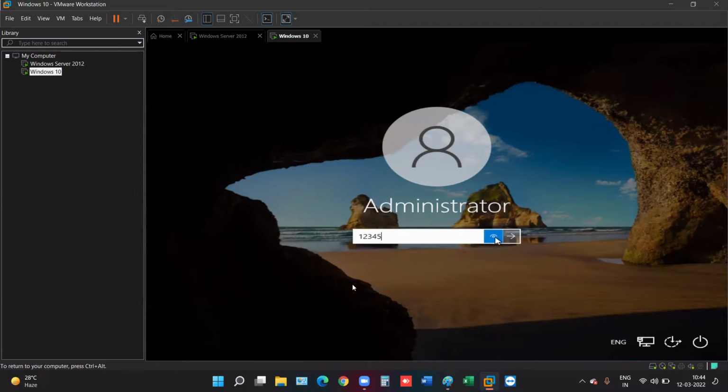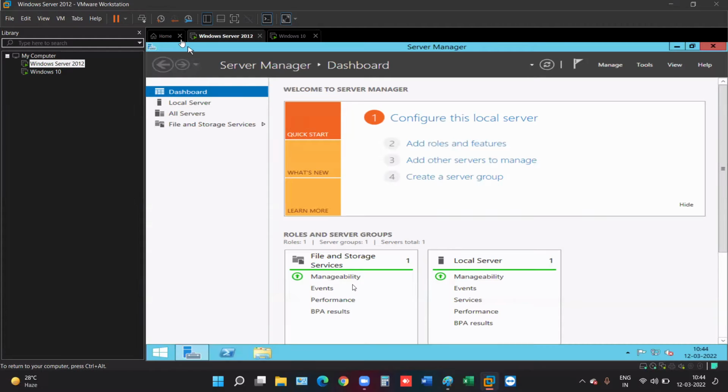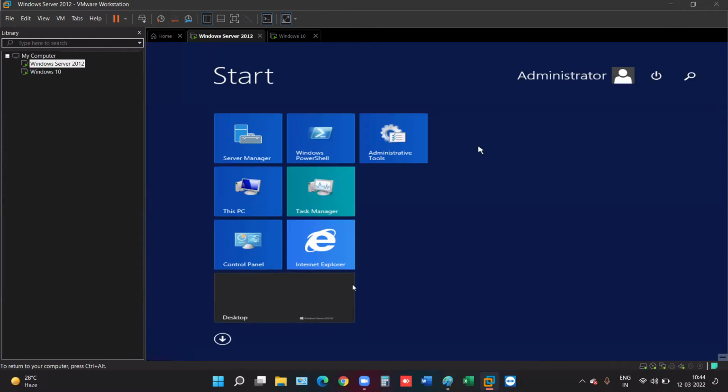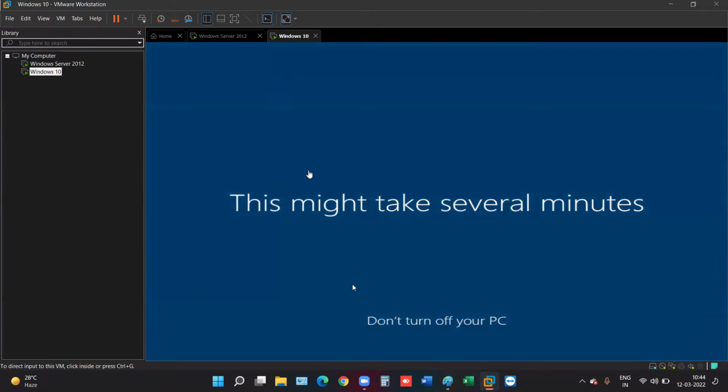That is a very important matter for a system administrator, Windows administrator or IT administrator, because you are working on the administrator profile. This is the server administrator, password abcd@1234. And there is another administrator, a member of the administrators group, that belongs to Windows 10. That administrator password is 12345.